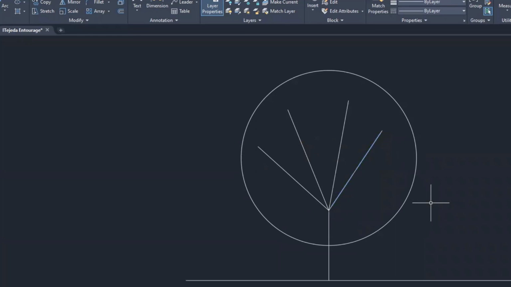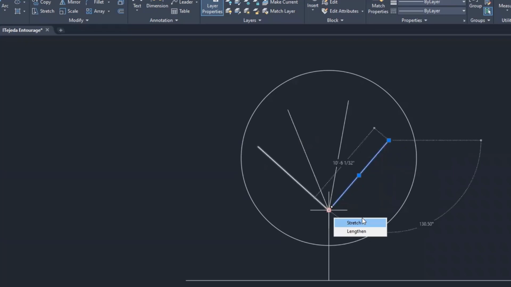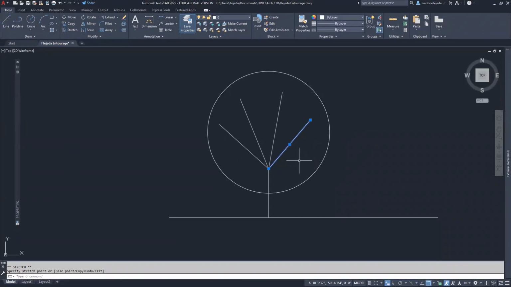Tap the escape key. Now's a good time, if you wanted to, to select each one individually, grip it, and just change it if you aren't satisfied with the location. And you'll notice I'm stretching this endpoint and it maintains the endpoint over here. It doesn't change that. Now I'll tap my escape key and go back to my example.